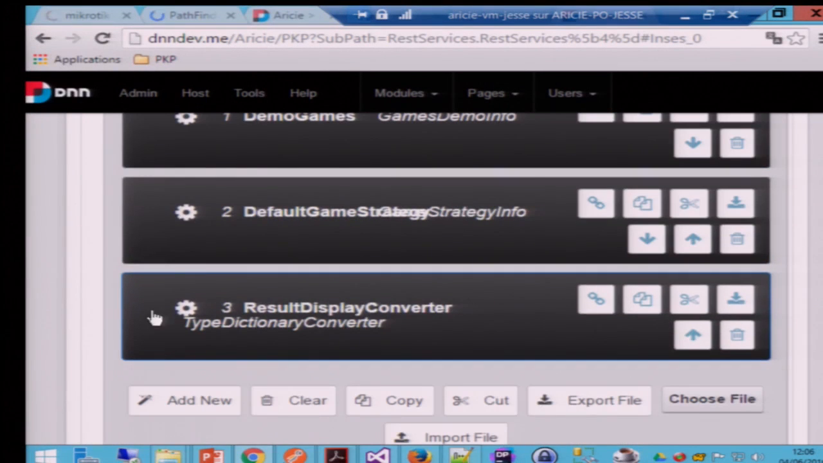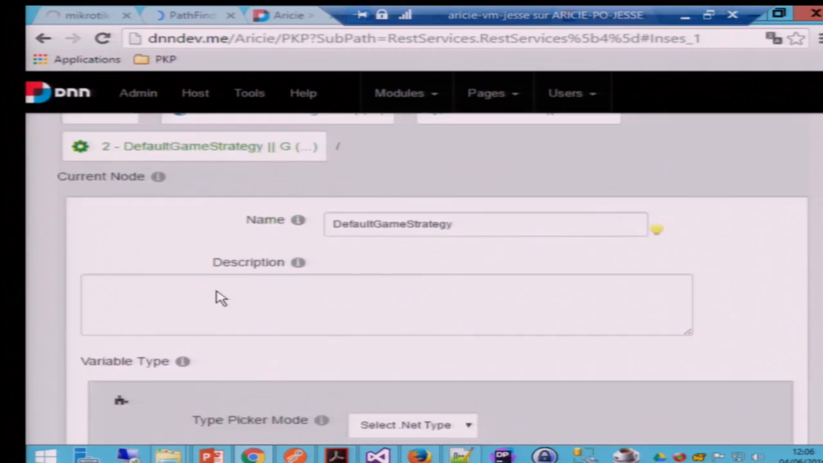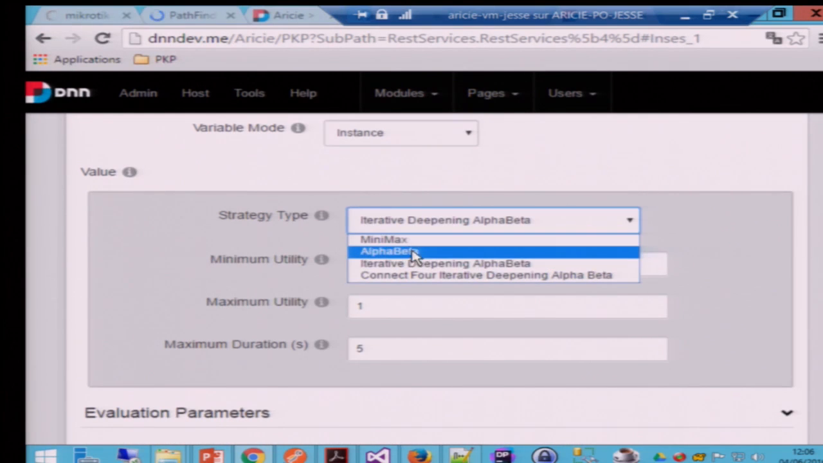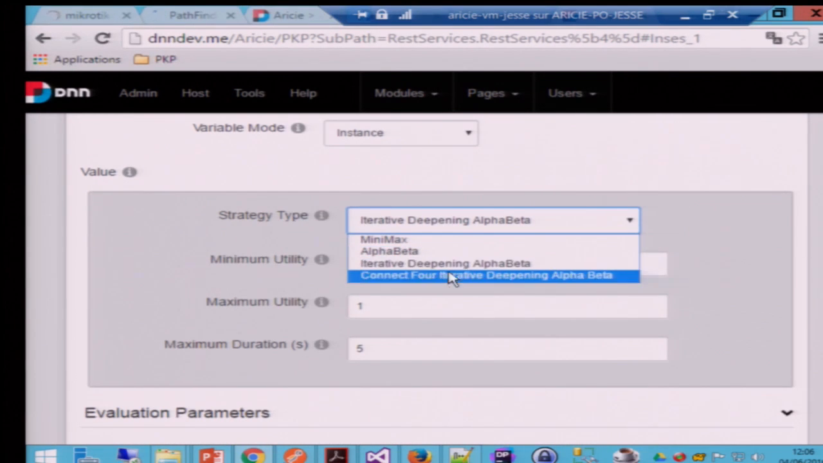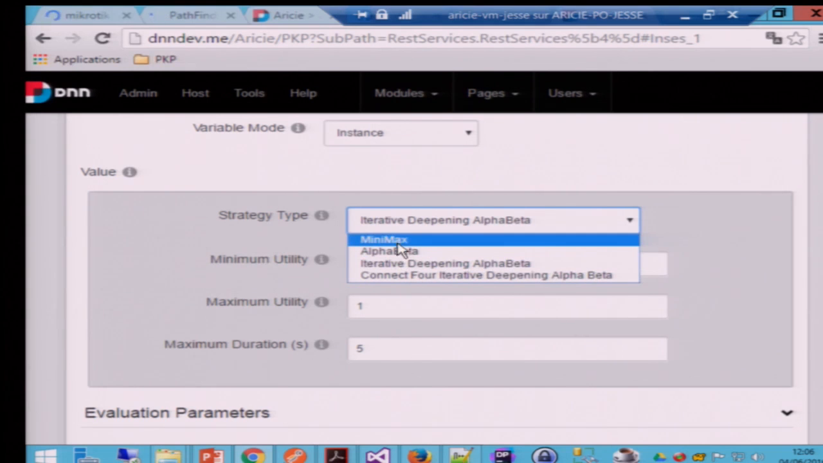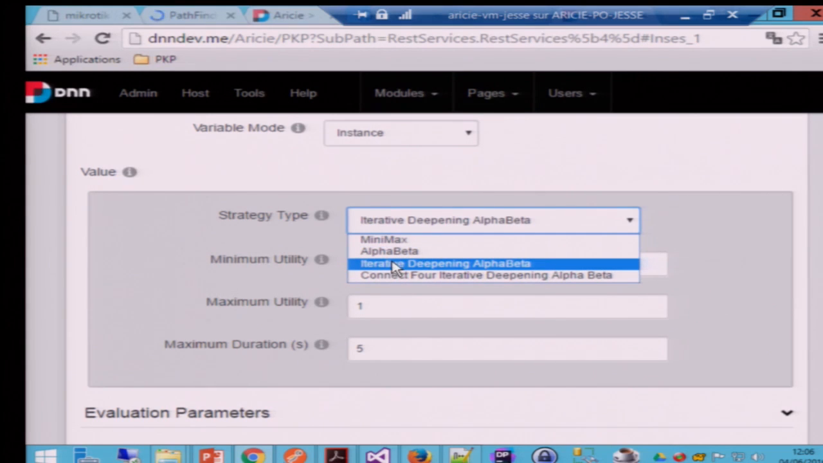And the strategies, you got minimax, alpha beta, iterative deepening alpha beta, and one that is particular for Connect 4. Well, these are very simple ones. If your game is complicated, iterative deepening alpha beta is what you will be looking at.